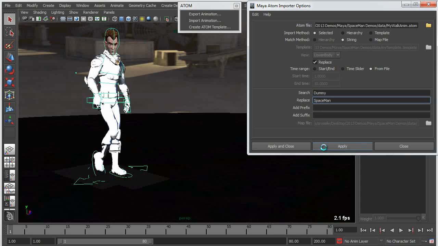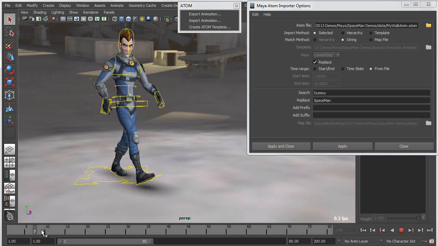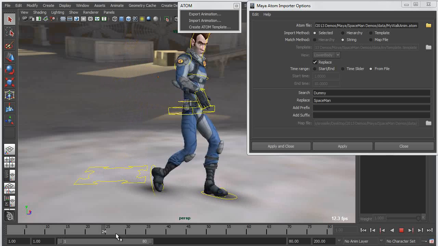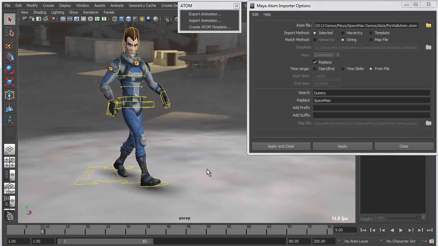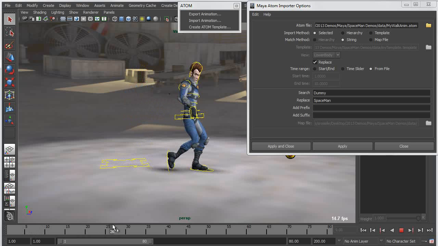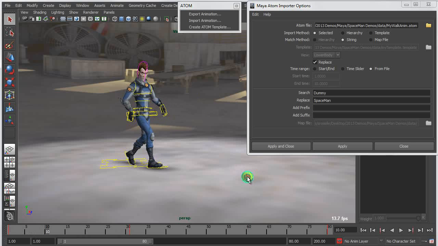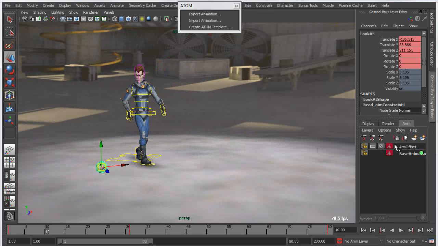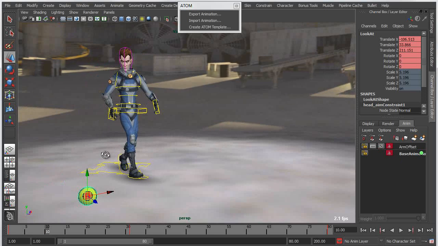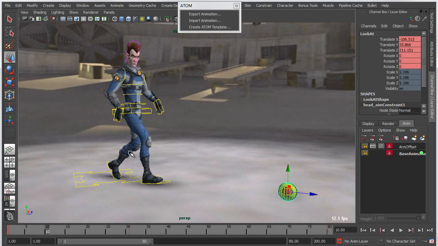Now I'll simply apply that, and bam, now I have the new animation on the upper body, the lower body, as well as the search and replace that has been applied on the hips and the master control. So now I have all of my animation intact, including my constraint, my animation layers, as well as the additional nodes that may have been slightly different from the original file.